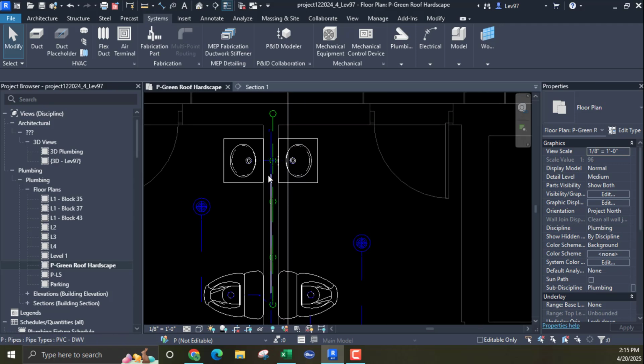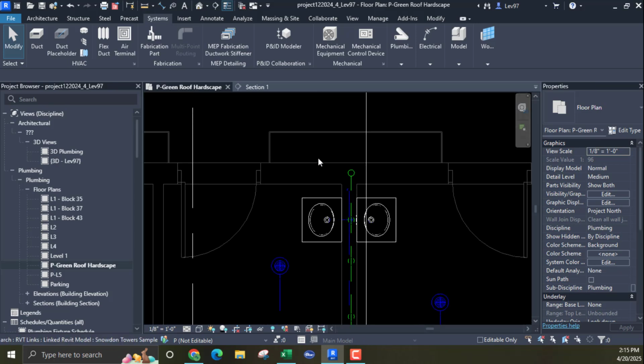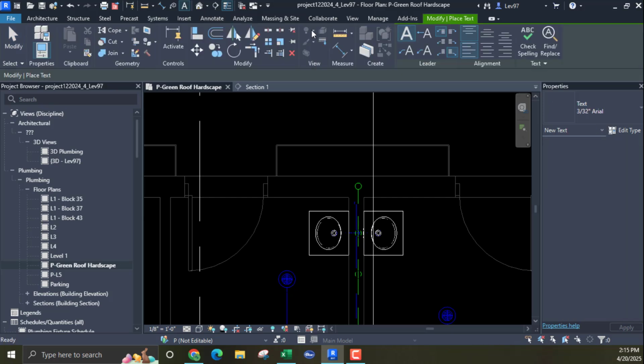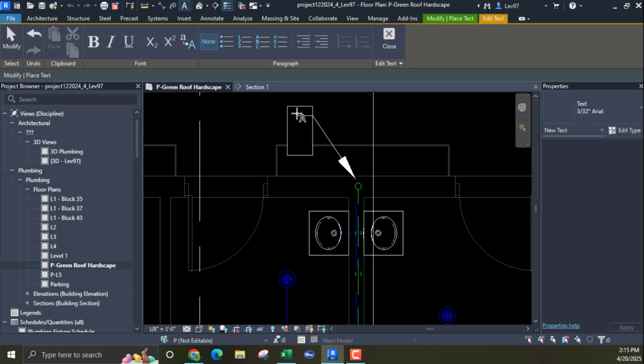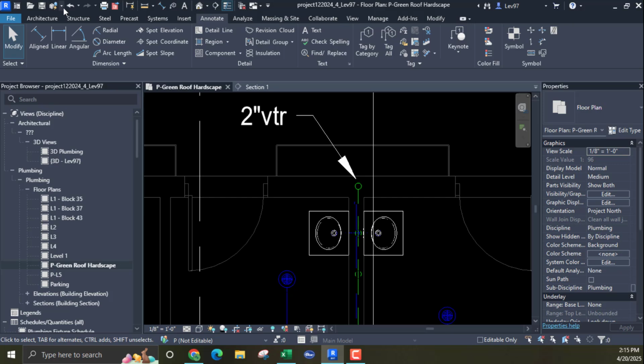So we have our vent system, and we can label these however your office standard labels these. You could label 1/2 inch, but this I'm going to label with annotation, text, and we're going to just put a little note right there, here, here, and just say 2 inch vent to roof. Okay, we'll say that. And let's sync.